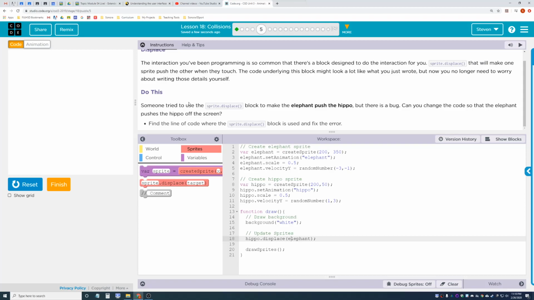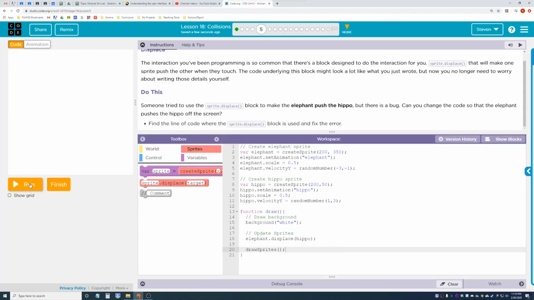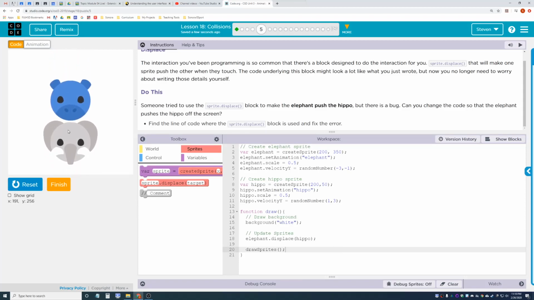Okay. According to this, make it so the elephant pushes the hippo. So basically all we need to do is swap this around. I'm going to Control X to take away elephant, put it over here, copy the word hippo, Control X, and then Control V to paste it right here. And basically I just switched the order. So now I think the elephant should push the hippo.